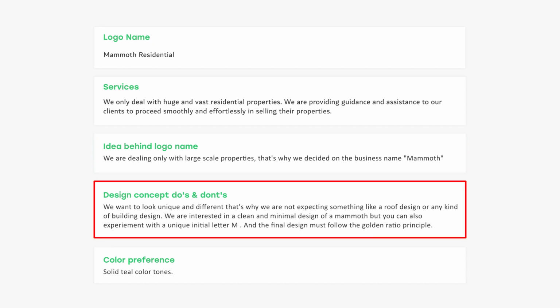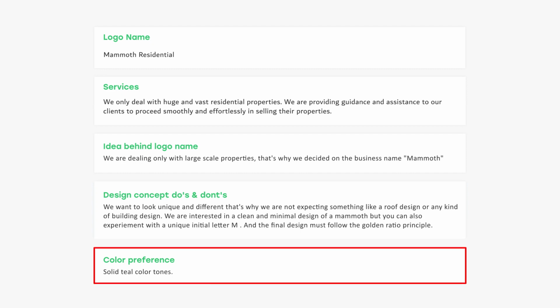And about the do's and don'ts of the logo design concept, the client says we want to look unique and different. That's why we are not expecting something like a roof design or any kind of building design. We are interested in a clean and minimal design of a mammoth. But you can also experiment with a unique initial letter M. And the final design must follow the golden ratio principle. About the colors, the client has chosen solid teal color tones.